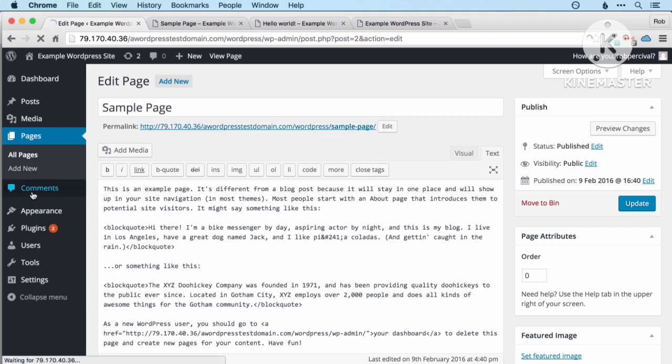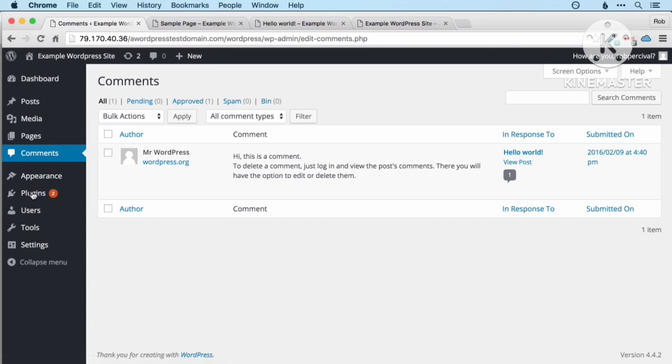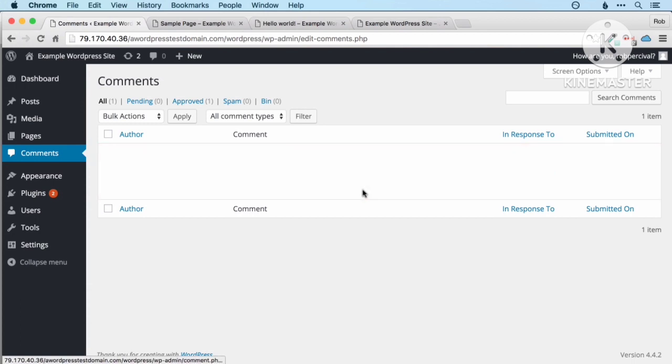All right, then we've got comments, which again may be useful for you if you're running a blog of some sort, but if you're not, you may want to disable comments. I'll show you how to do that in a moment. But here we've got our sample comment, which we can either unapprove, reply to, or send to spam.